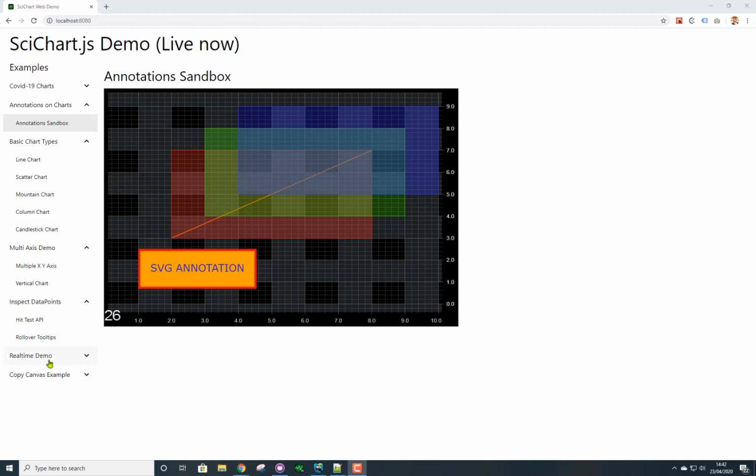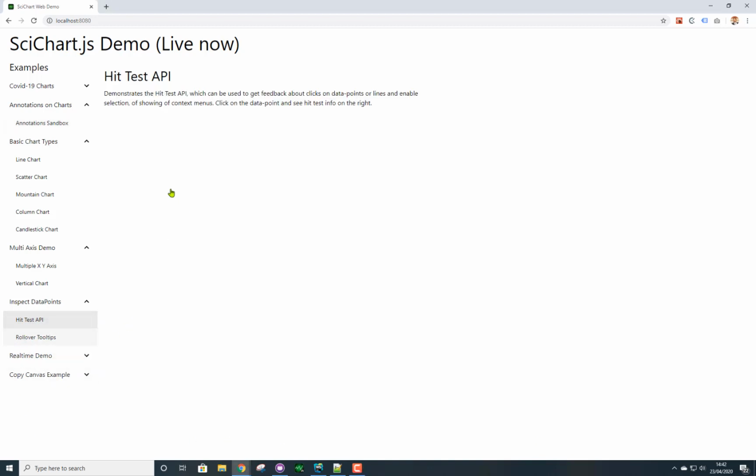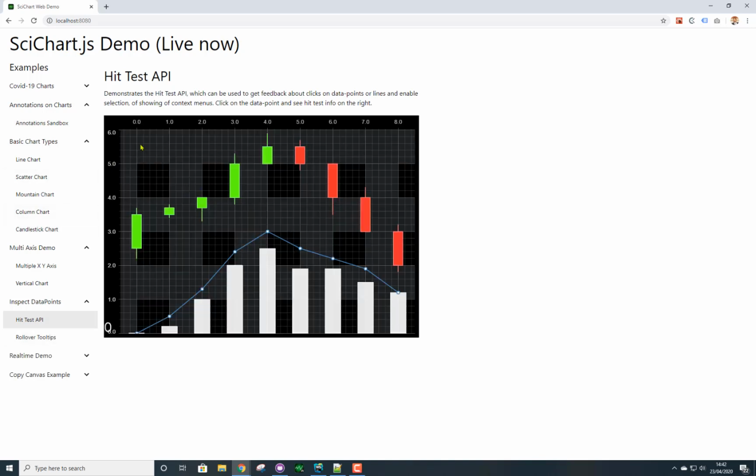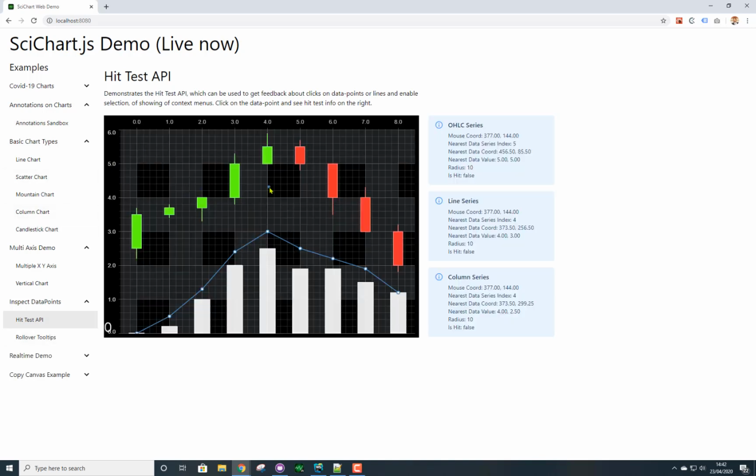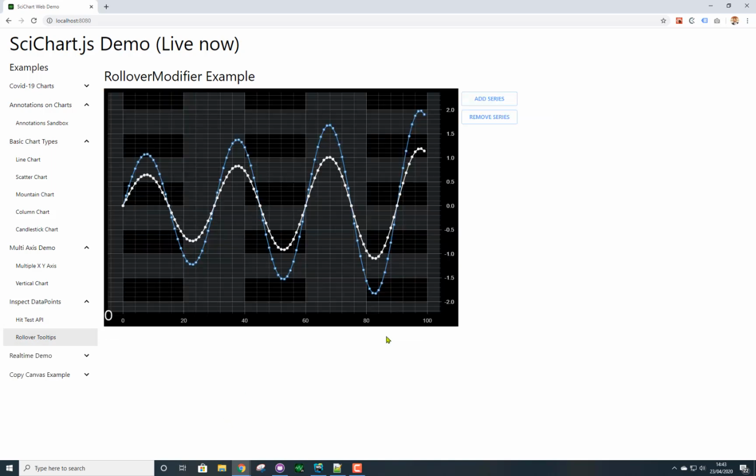We have a couple of real-time demos, but before I come to that, I'll show you quickly hit testing. So in this example, if I click on the chart, we're doing a hit test, and you can see that none of these are hit. But if I click on one here, you can see that I've hit the open, high, low, close series. That's actually a candlestick, but you get the idea. So we're building this hit test API, and this then allows us to do more complex things, such as tooltips.